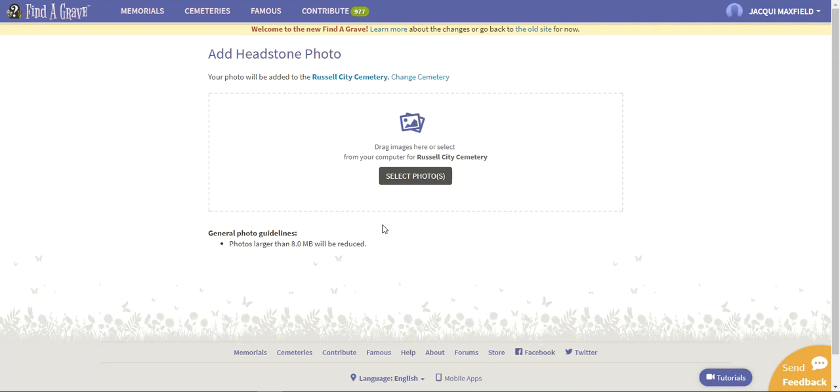And that is how I can go ahead and upload all the pictures that you've been seeing where people have put in the pictures of the grave sides or the pictures of the actual people. That's how you do it. This one right here is the headstone photo. So that's where we would add that.